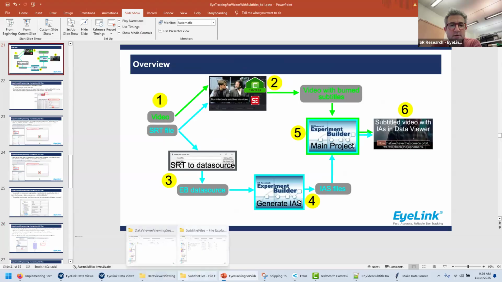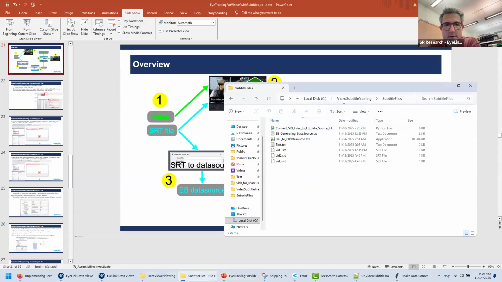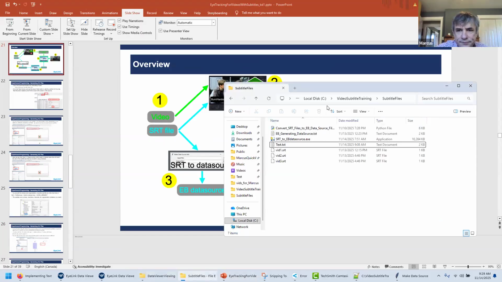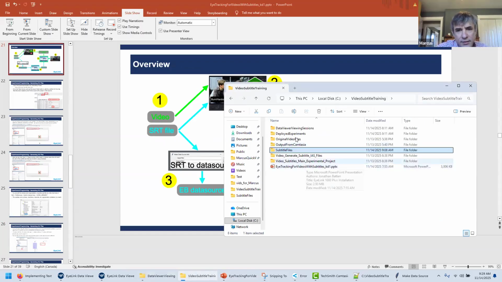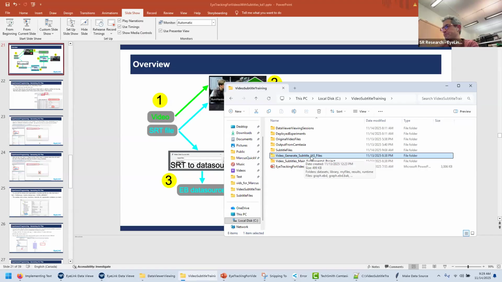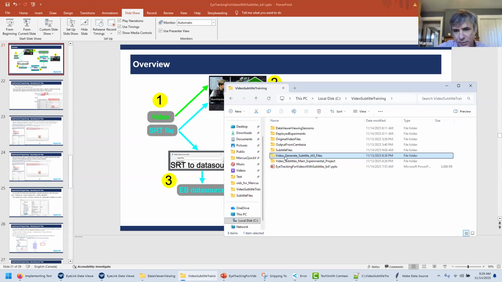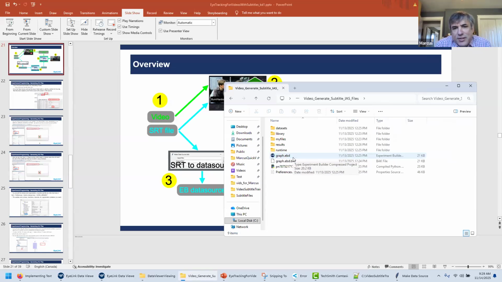Okay. Do you want to go through the generating project? Perfect. Yeah, let's do that. So I have in this same folder where I have all the materials, I have video generate subtitle IAS files project. This is the dummy generating project, whatever you want to call it. I tend to call it the generating project, okay?